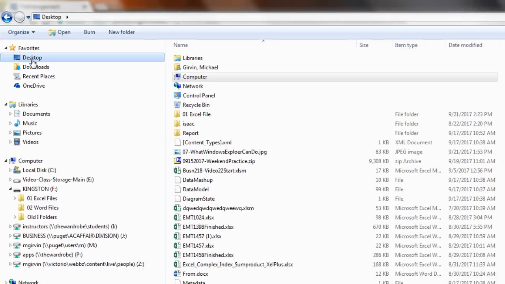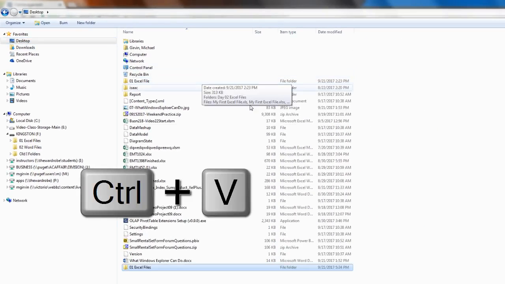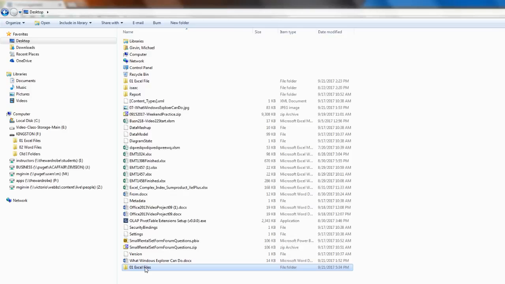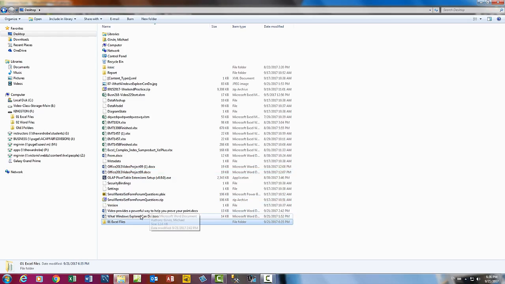I'm going to click on the desktop and Control-V. Now I have backed it up. Now I've backed this folder up. That folder has every single one of the files from the F drive over here. Yes, I'm working on the F drive most of the time. This is my primary folder and files. But now I have a backup in case something happened to this jump drive.